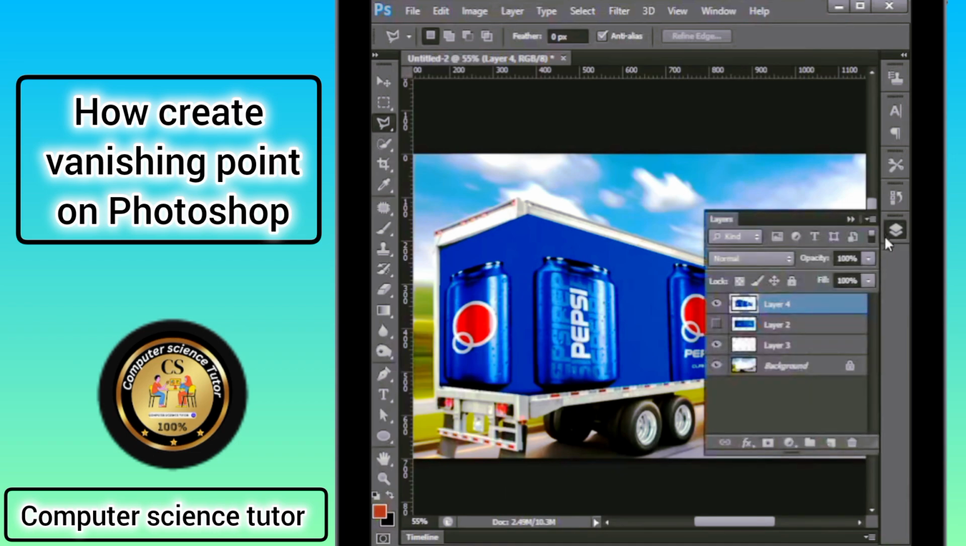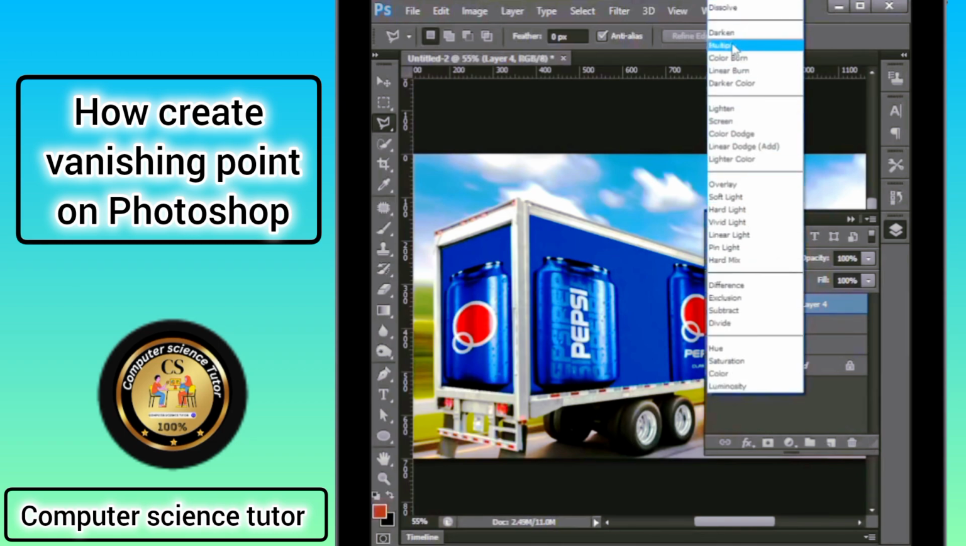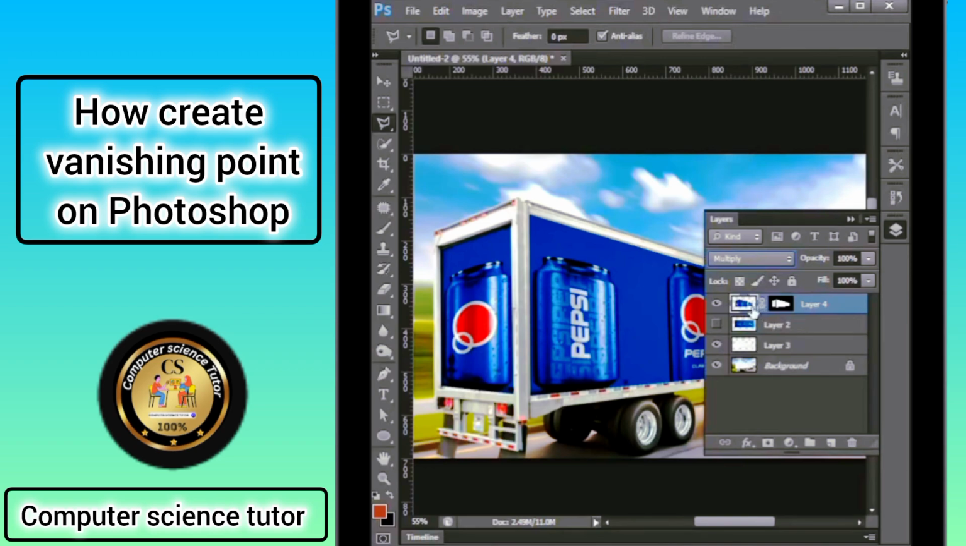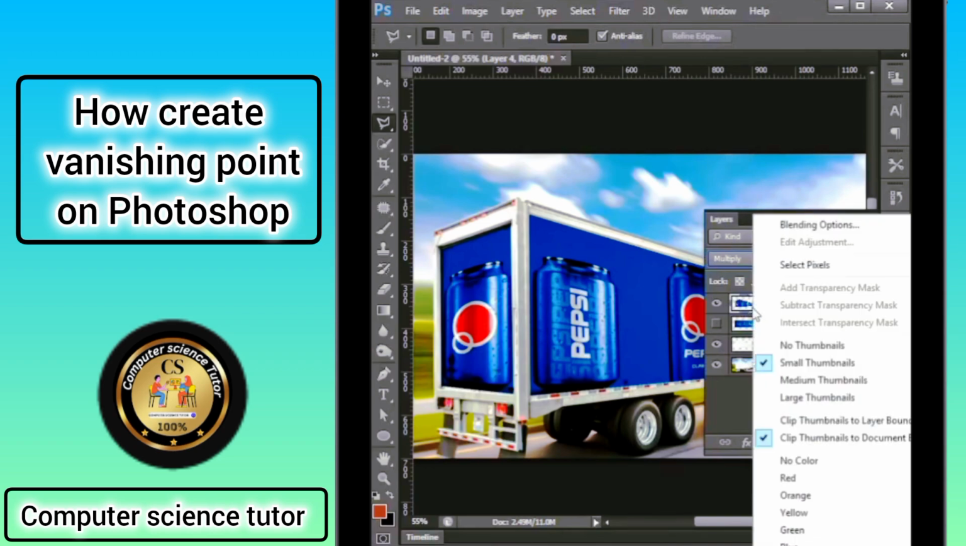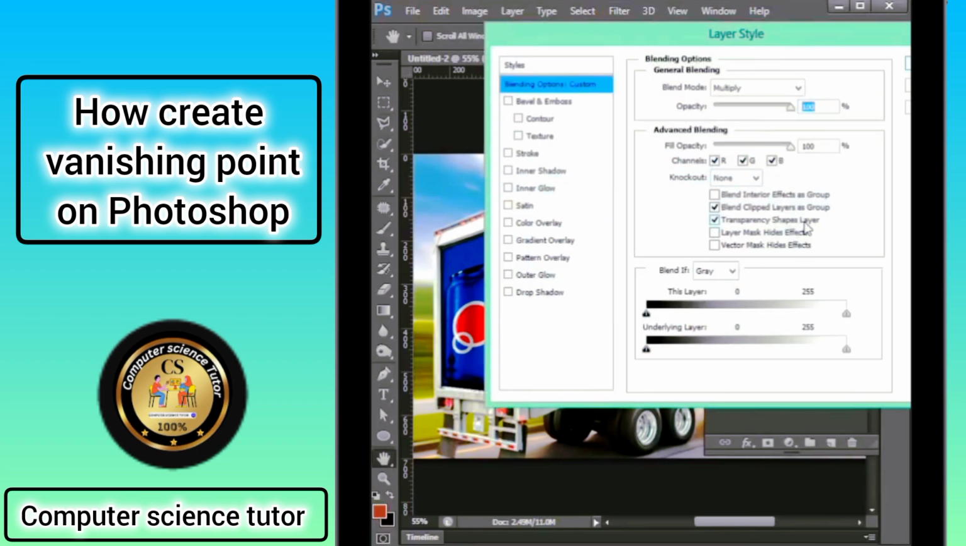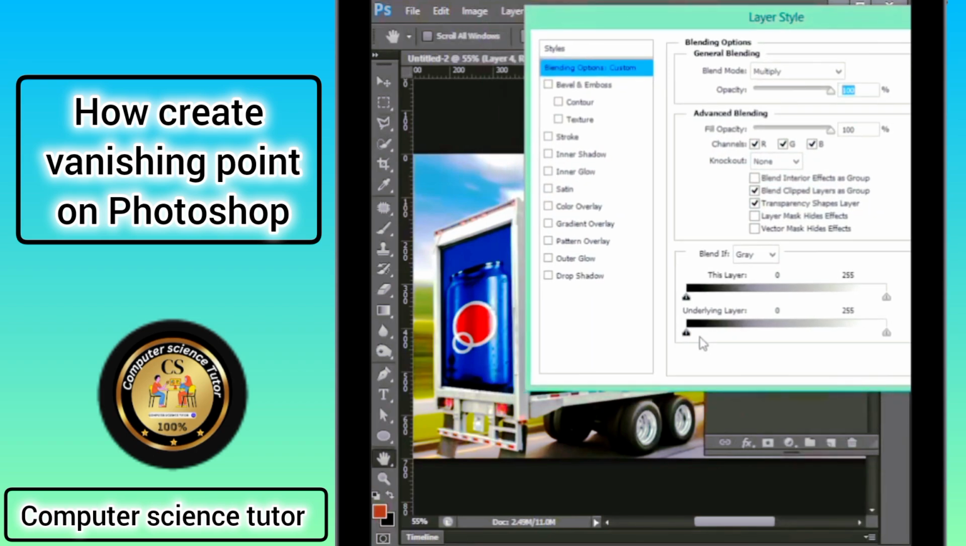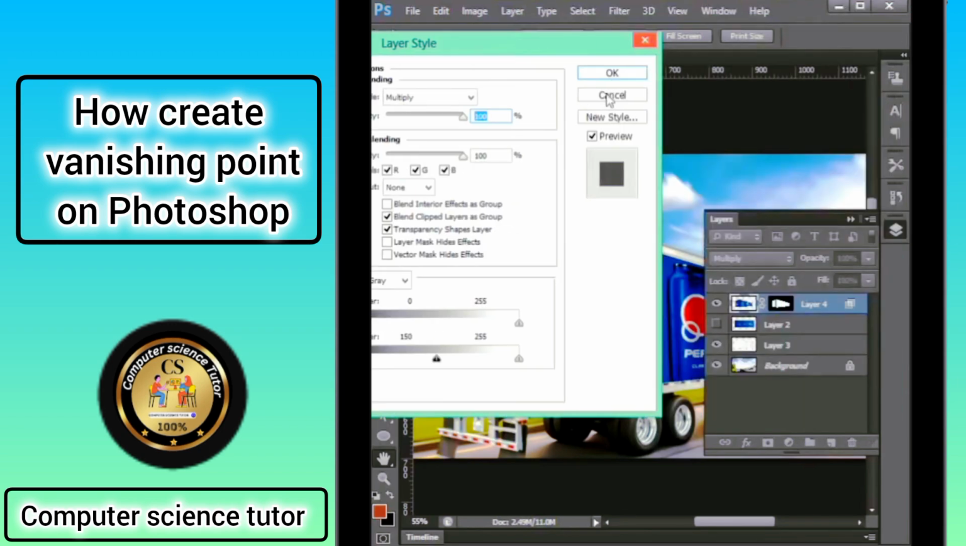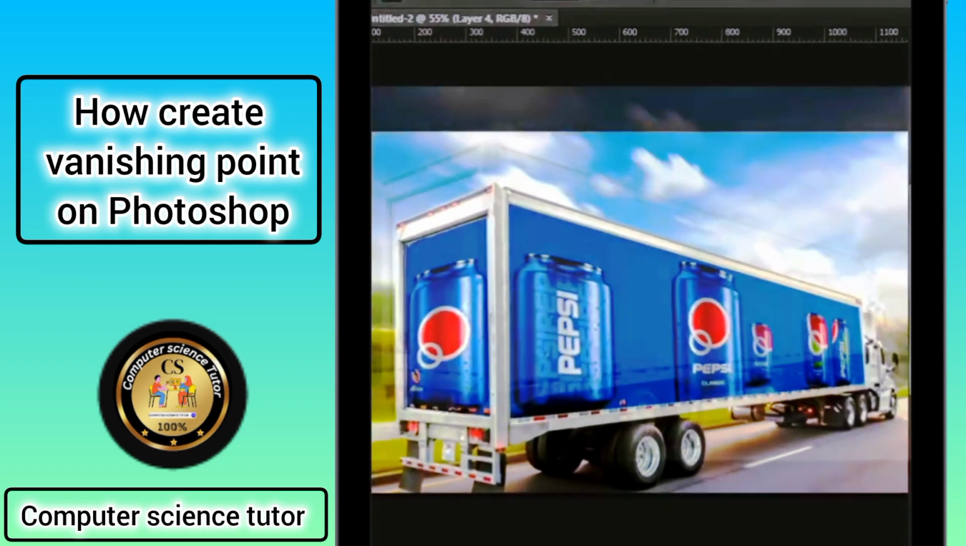And then click Layer option and third layer to right-click to select pixels. And click first layer to layer mask. Then change the first layer's upside to Multiply. And right-click to blending option. And then the downside underlying layer to adjust the left side point. Image change to variation. And then click OK button. And look at the image.